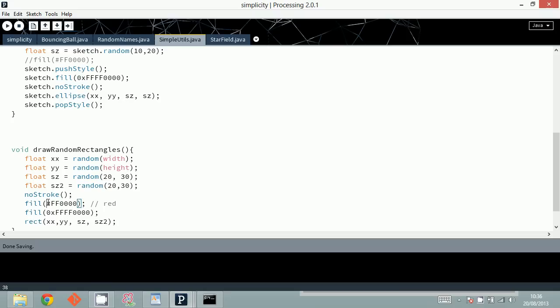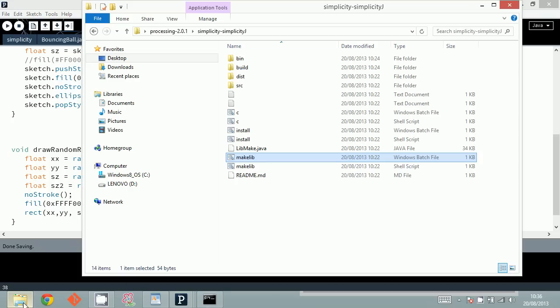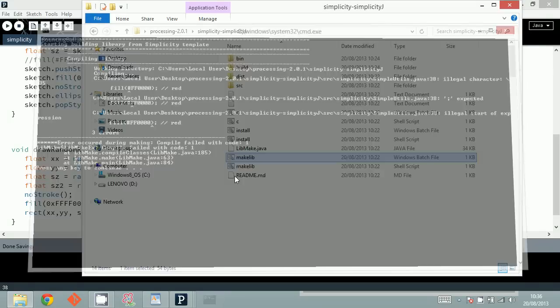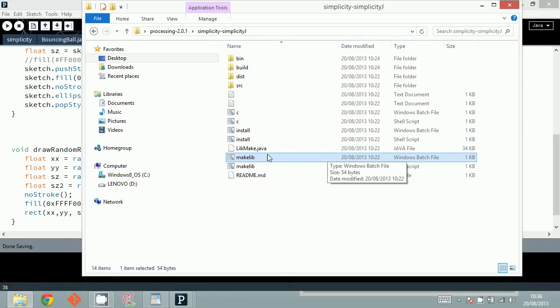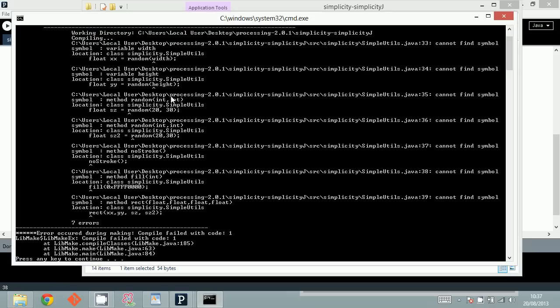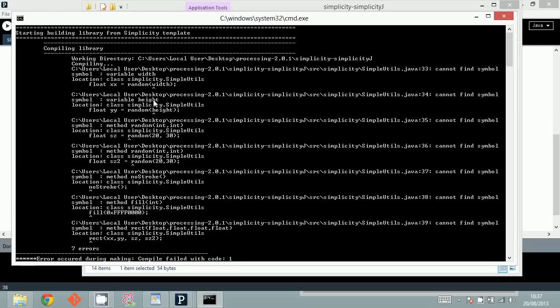So basically all we did, we just replaced this hash character with this, and that's it. Now Processing understands that. We can delete this line. So we have made this improvement, and let's try to compile the library again.